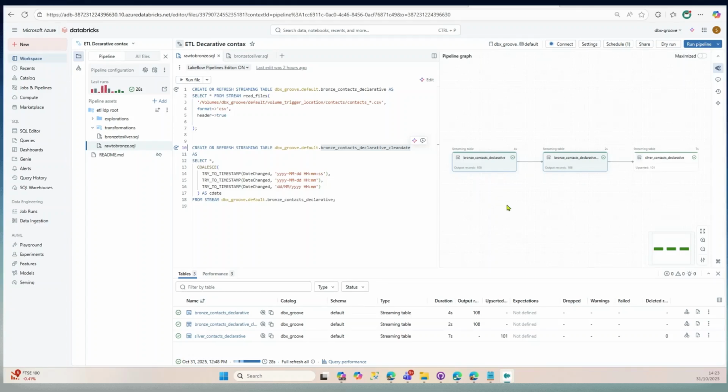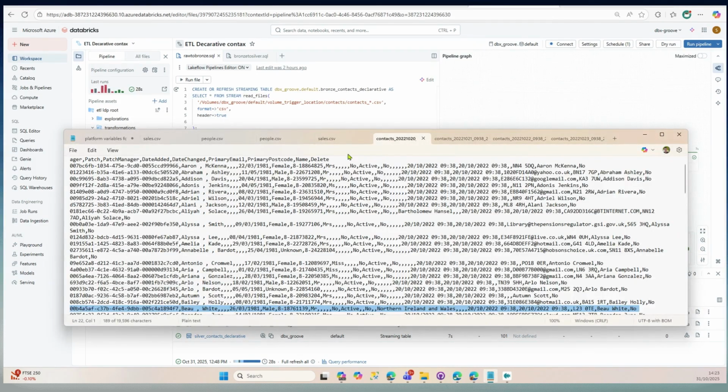If you want to build pipelines that go from, let's say, a raw volume into a bronze and then into silver and to gold, and you want to use declarative pipelines, and also you want to use change data capture, then there's a way you can do that. Now I've got some files here, and they look a little bit like this.